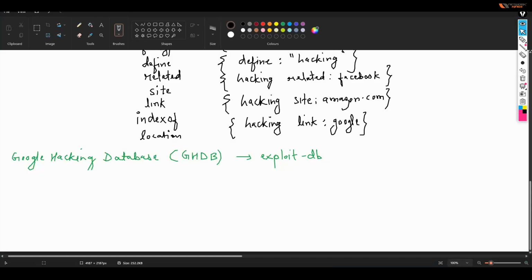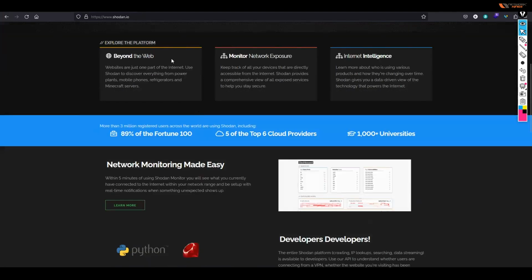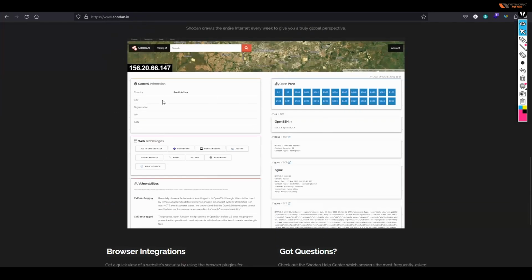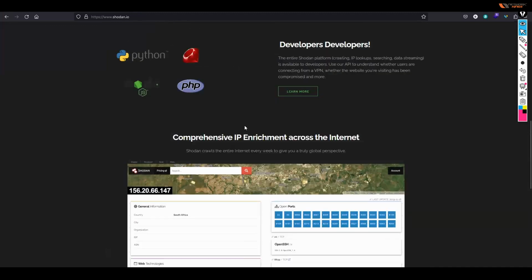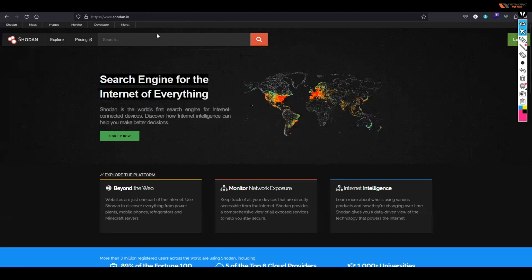Now for IoT devices, one more website we have, that is shodan.io. Another website is shodan.io, a search engine for the IoT, Internet of Everything. Beyond the web, monitor network exposure, internet intelligence. This is how you will get the results. For example, if you have an IP for an IoT device, you can search the IP over here.